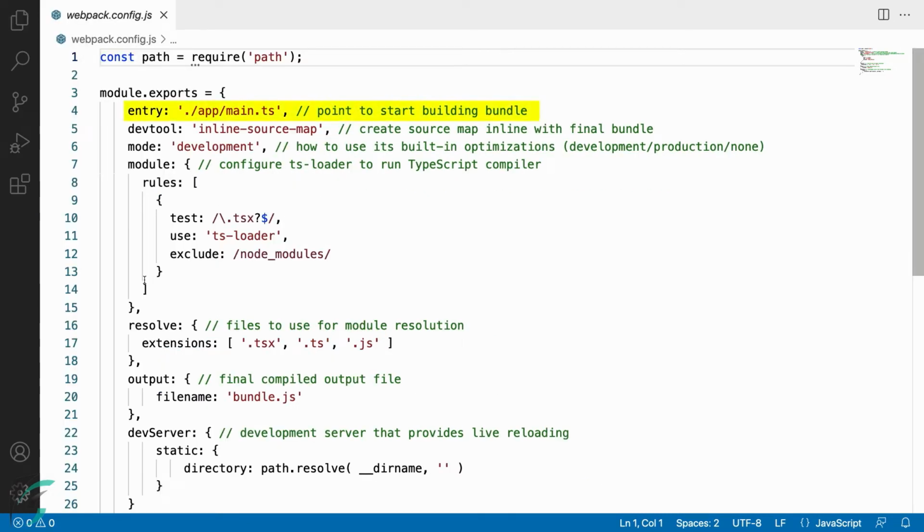Here, the entry option is where the Webpack looks to start building the bundle. The DevTool option tells Webpack that source maps should be created in line with the final bundle that it produces. Providing the mode configuration option tells Webpack how to use its built-in optimization accordingly. Its value can be development, production, or none.